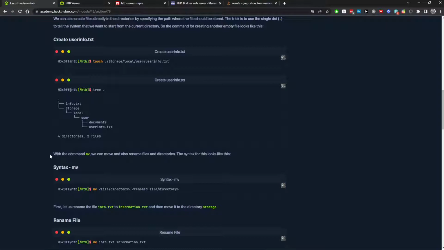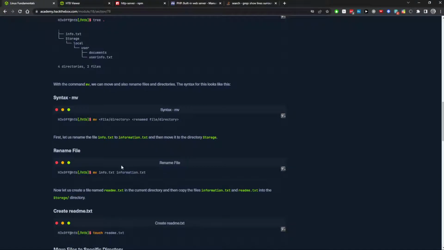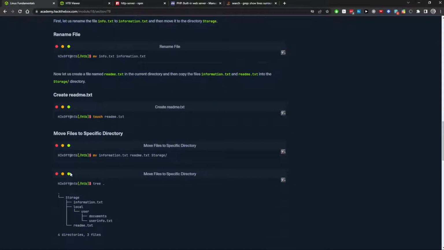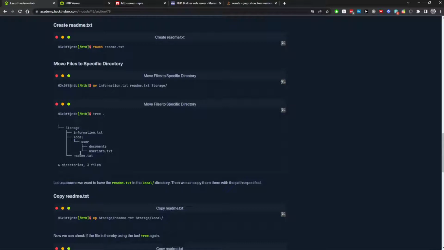Awesome. Okay. Move, you can move and also rename files and directories. The syntax for this looks like move file directory, rename file directory. Okay. So it's rename info.txt to information.txt. Easy. Create a file named readme in the current directory, then copy the file's information and readme into the storage directory. So create readme, and then you move information.txt and readme.txt into storage.